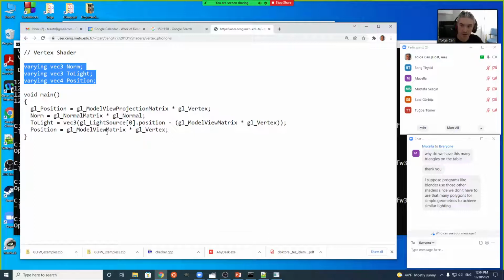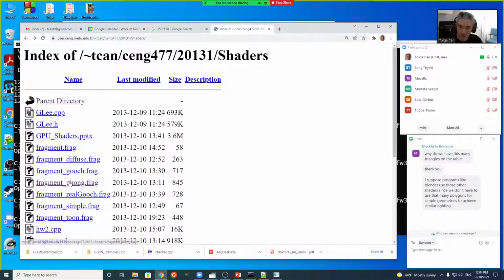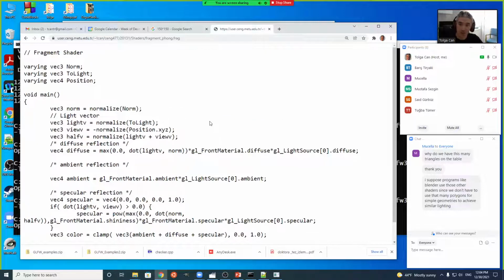So this position actually is the position of the vertex of a triangle. But when I'm computing the lighting, I need the specific position of a point inside the triangle, and that's done by interpolation too. So I'm going to come back to your question, but if you look at this Phong shading part, it just uses this normal vector, to light vector, position vector that is automatically interpolated by the GPU at this point.